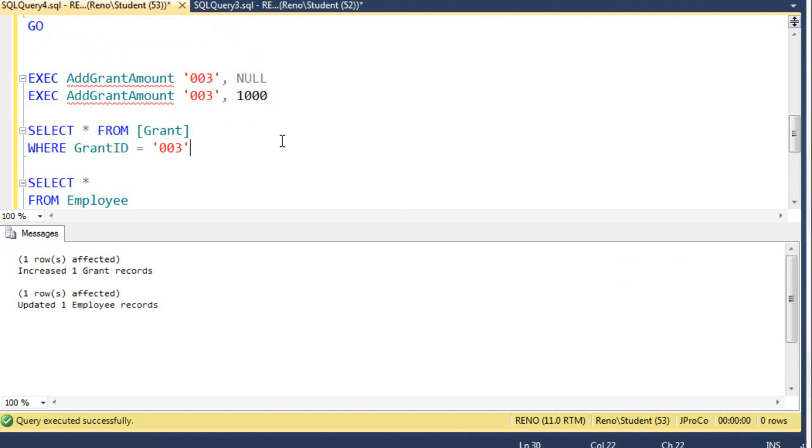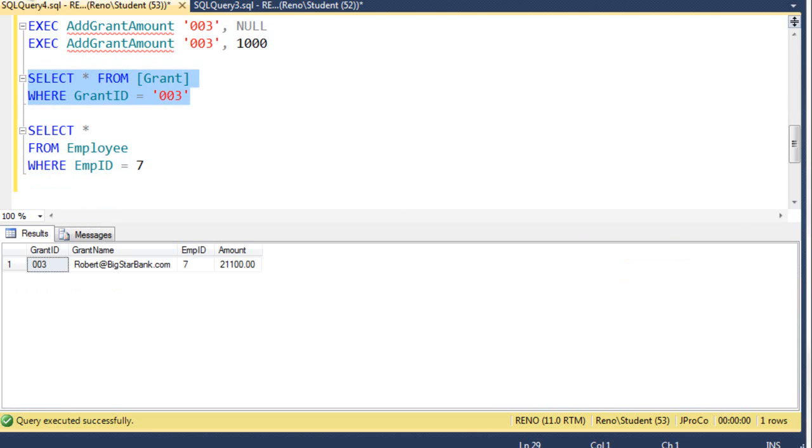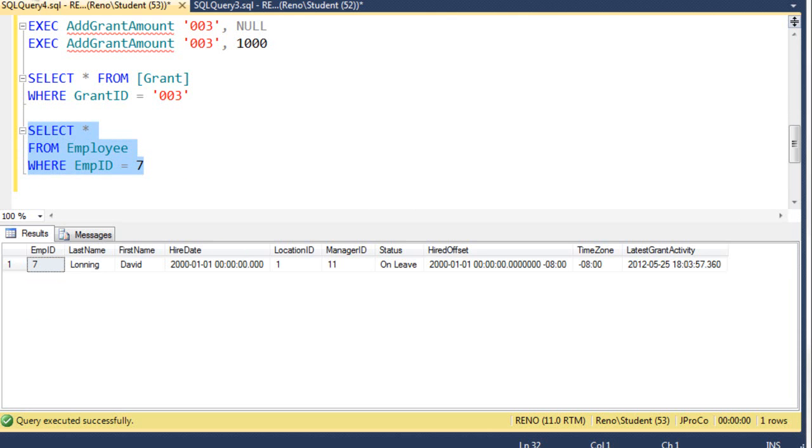Will both update statements inside the stored procedure run if we call on them correctly? It seems to indicate so here. Are we up to $21,100? Yes, we are. Does employee 7 have a newer timestamp than 6:02 p.m.? Yes, that value has been updated.